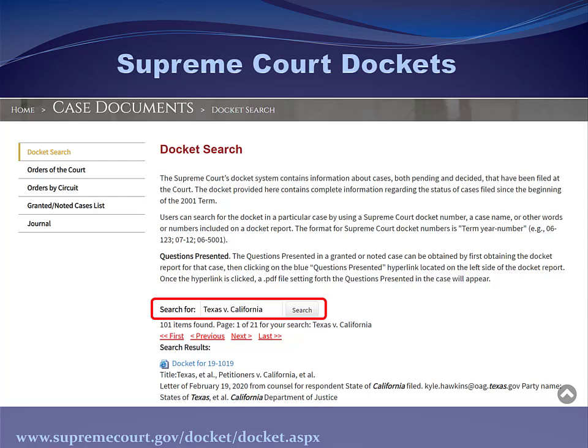So note that when you search docket sheets, you're searching the sheet itself and not the information contained in the individual court filings. Because of that, I recommend broad searches such as the party names or the docket number if you can find it. Here I entered Texas v. California, and it happens to be the first result that comes up.